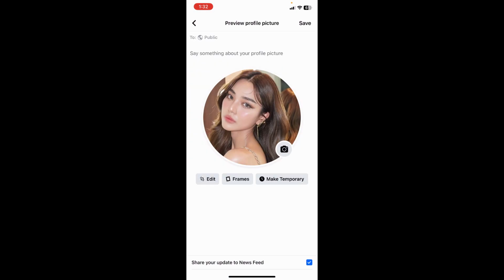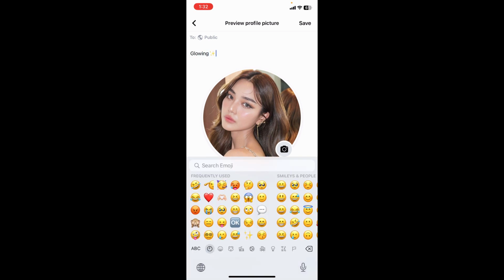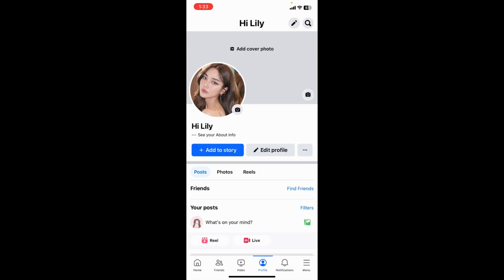If you want to add a caption to your profile picture, then tap on say something about your profile picture section and simply write a caption. After you are done, tap on save in the top right corner. And therefore you have successfully changed your profile picture.